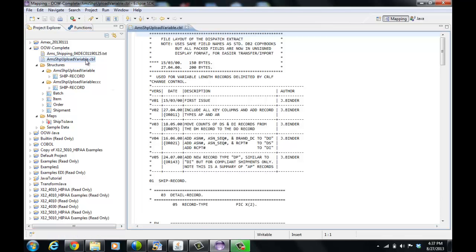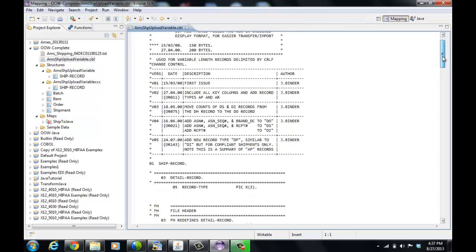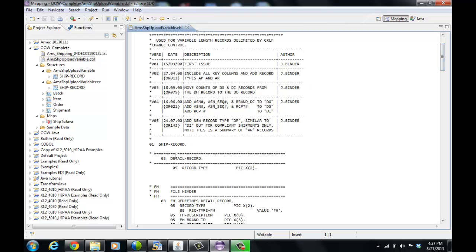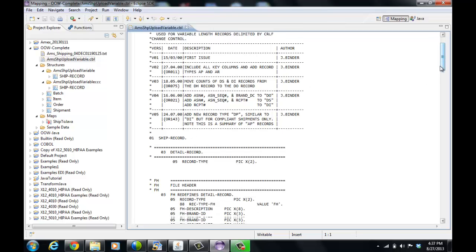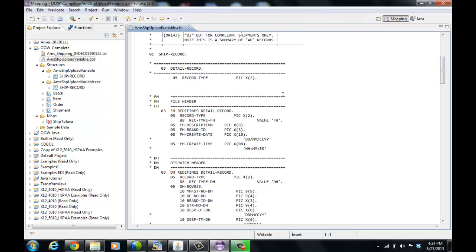So generally you start with a copybook. Here's a copybook of something found on the internet. And you can see a 01 level, a shipment record. And this copybook uses redefines, which is very typical in COBOL.